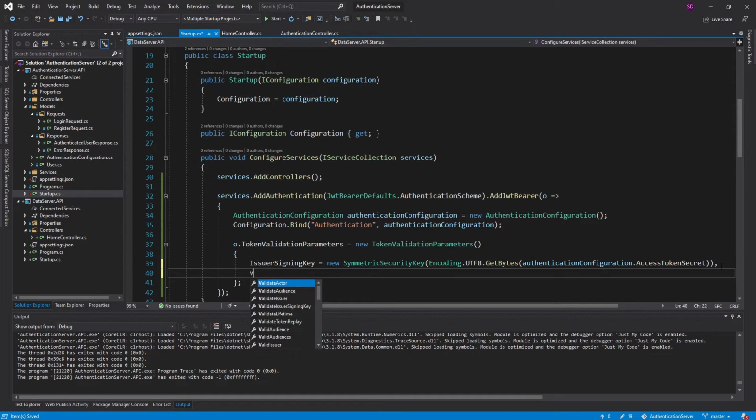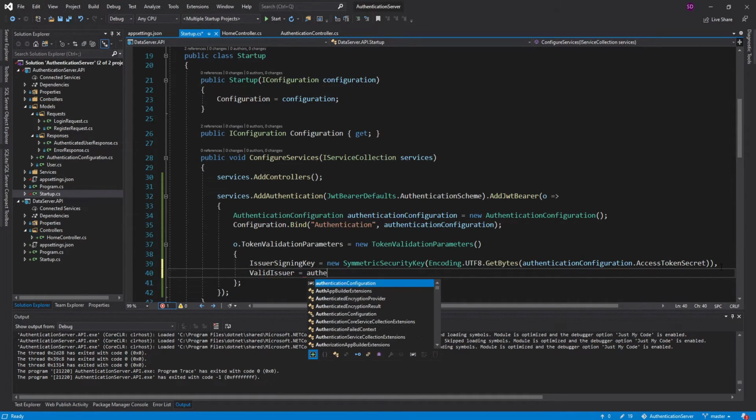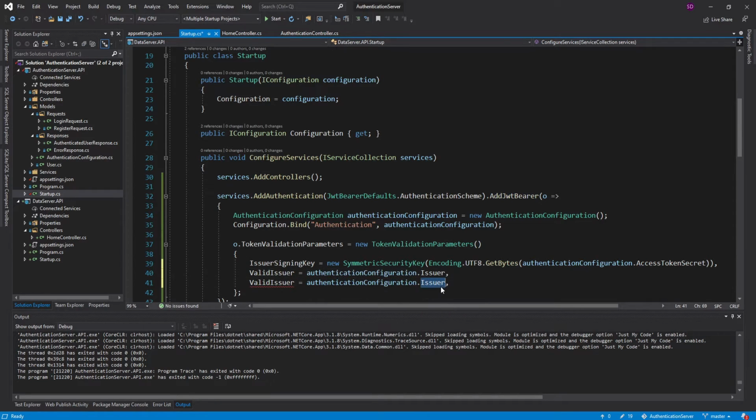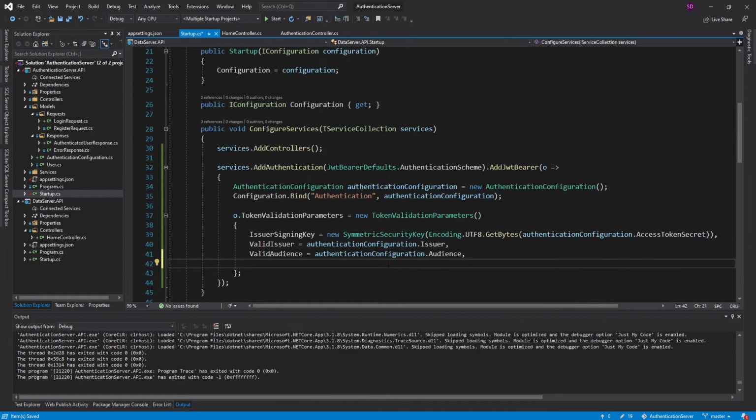And we also need to specify the issuer, which we have in our configuration as well. And same with the audience, so valid audience. And then we can also tell our token validation parameters to validate the key, the issuer, and the audience whenever they verify a token.